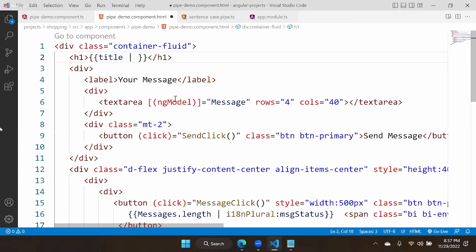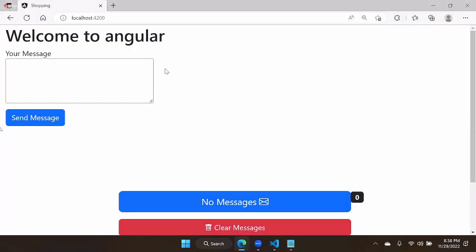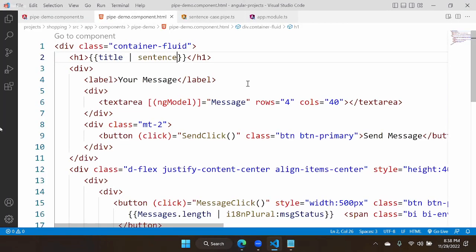What is our pipe name? Sentence. It is ready. Our pipe name is sentence. Now automatically it will change. That means it converts the first character to uppercase and others to lowercase. This is our own pipe. We created a custom pipe.